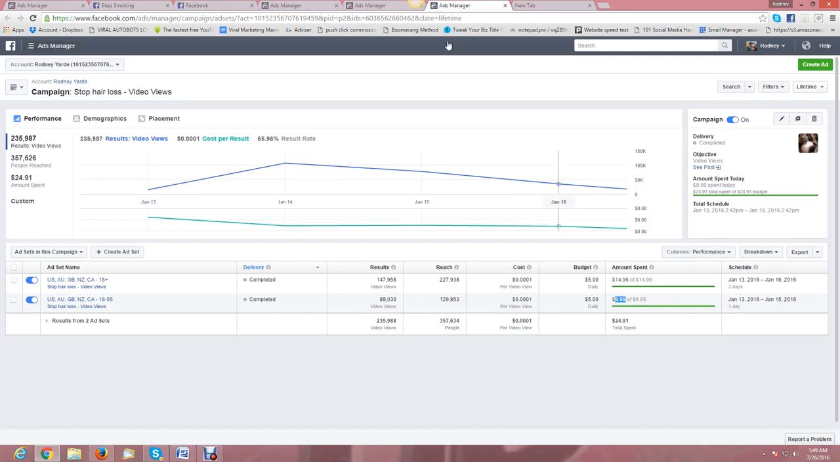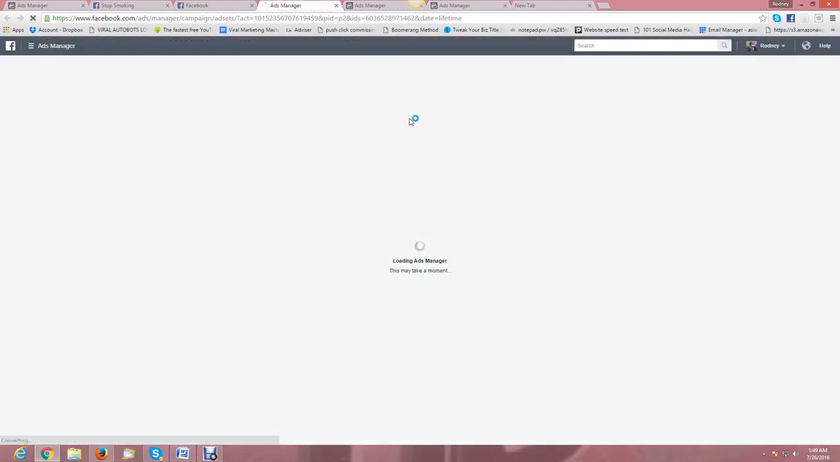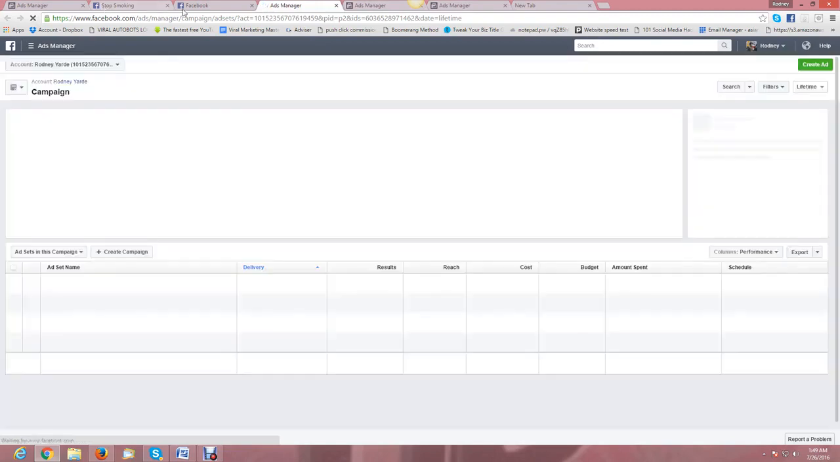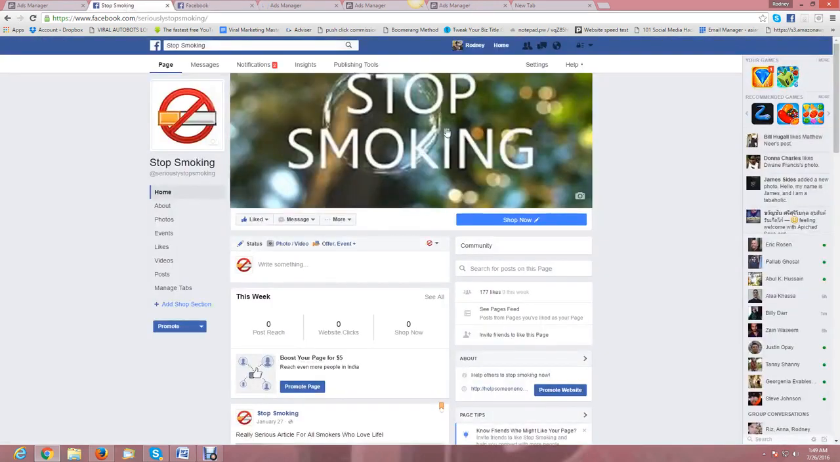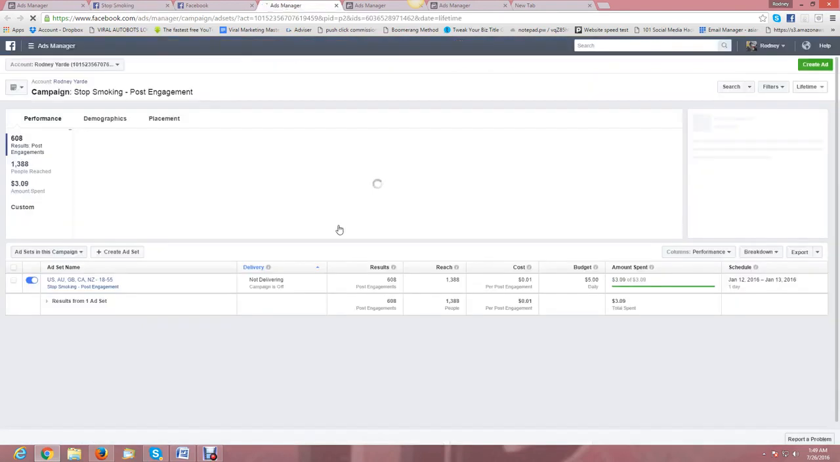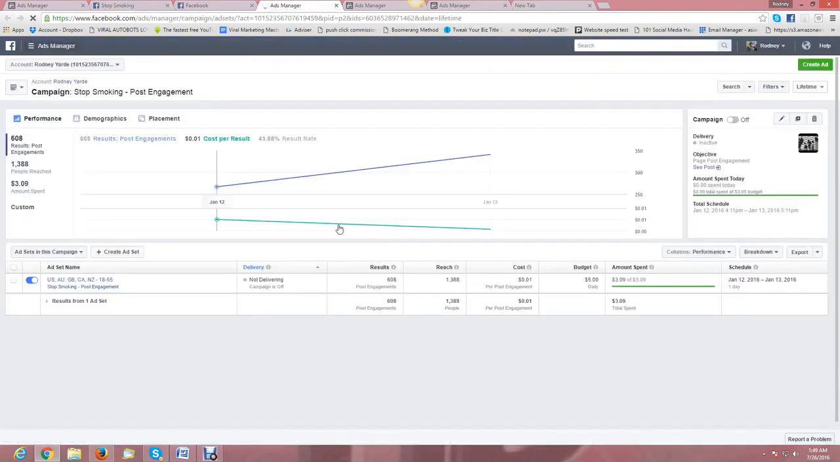Now, when I created this ad set, I also did this with another page. It wasn't only the stop hair loss page, it was also a stop smoking page. And my problem with this is that I wasn't getting the kind of views, I wasn't getting the kind of results that I wanted to get, right? And you can see I was targeting the same countries, but the age limit in this case was 18 to 55, right? And I wasn't reaching the kind of people that I wanted to reach.